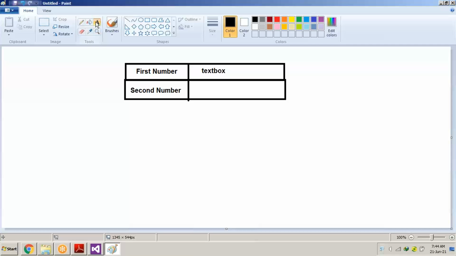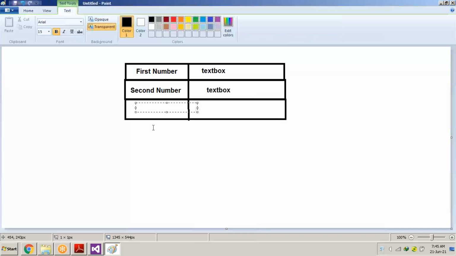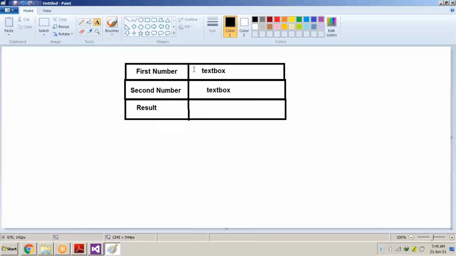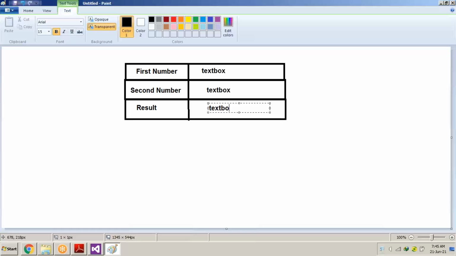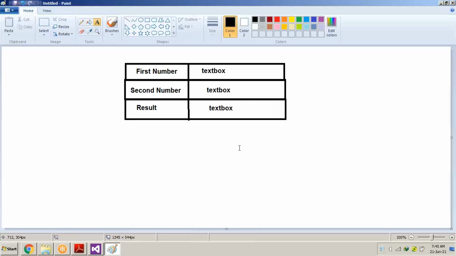One more TR, sorry. One more TR inside the table and inside that TR we will be designing two more TD. In the TD we will be writing result, and a text box. In the same way as we designed the login form, we will be designing this kind of a calculator. And at the bottom, we will take 4 buttons.